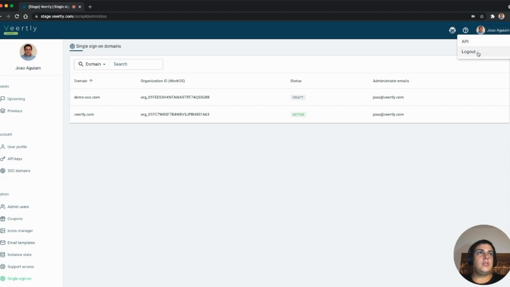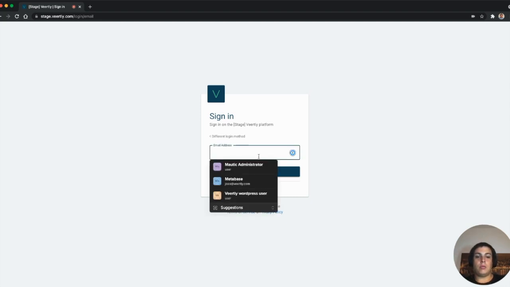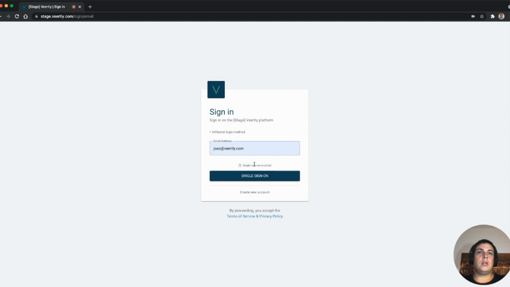Another alternative is that, for example, if you enforce the single sign-on with the domain, which is the one by default, I can put my domain here. You can see that single sign-on is enabled for this domain. So instead of sending me an email with a link to log in, it will also redirect me to the single sign-on.